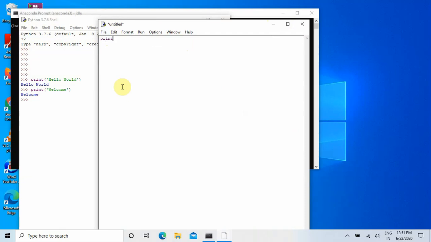And if you write here again, print hello world, print welcome.